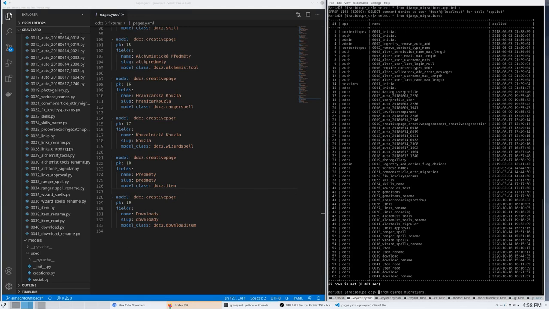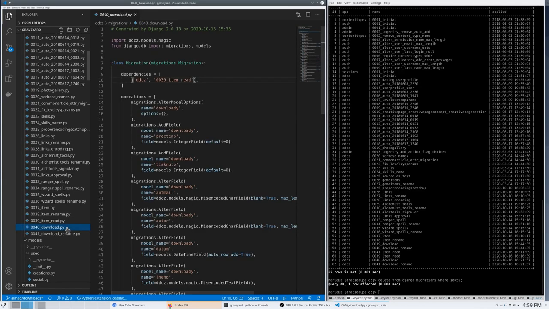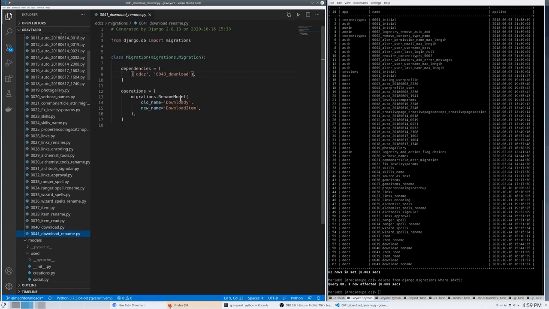Since those were model migrations, well, definitely delete the offending item reds. That's from development. So that ID 59 here. And download and download rename. They haven't actually done any SQL or schema or data migration.